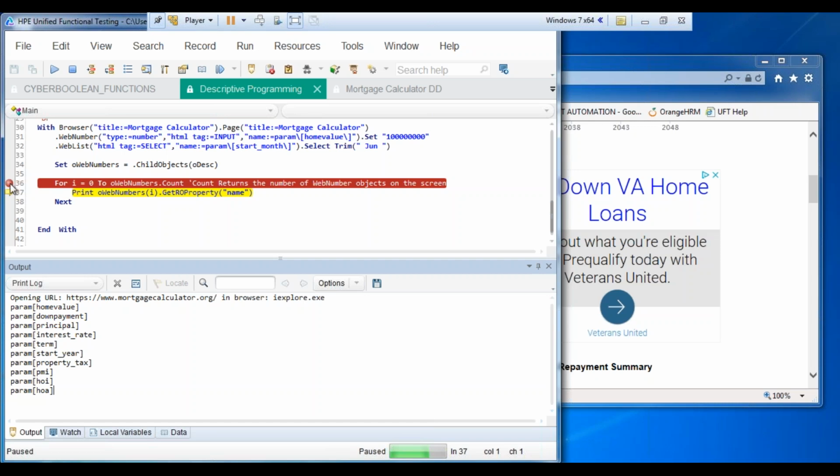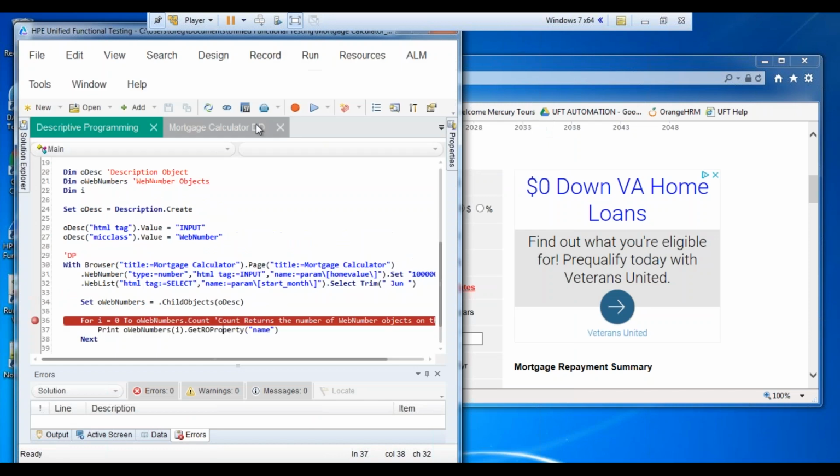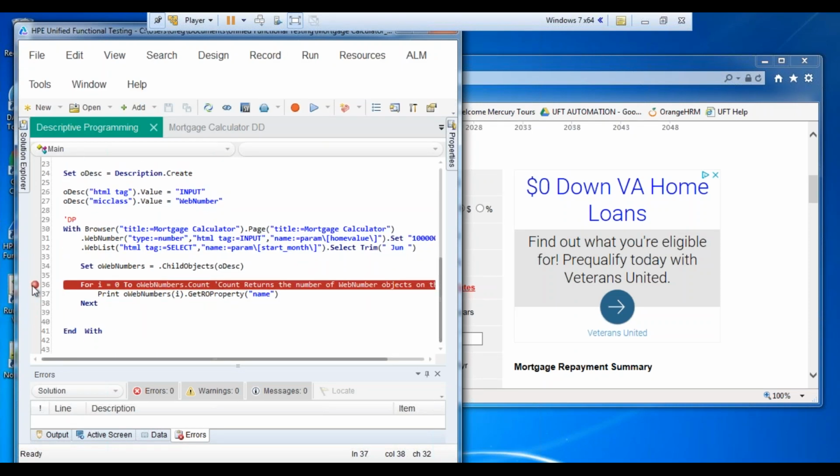So why do you guys think this threw an error right here on this count function? I'm going to click stop. Why do you guys think that this threw an error on this line? There's 10 objects. Is it going out of bounds on the loop? Exactly, perfect. So it's going out of bounds on the loop.